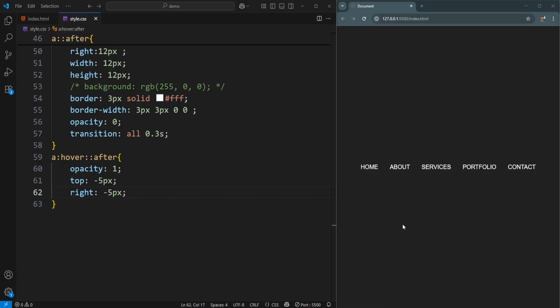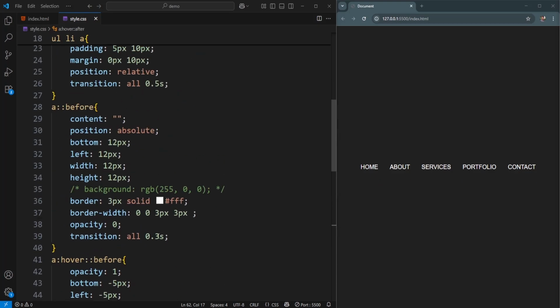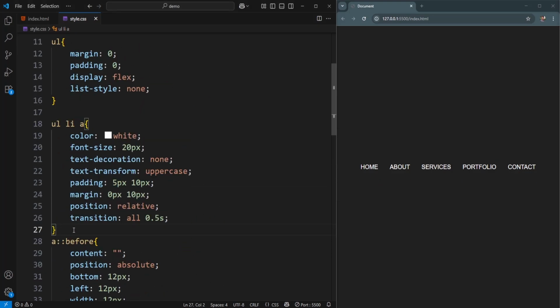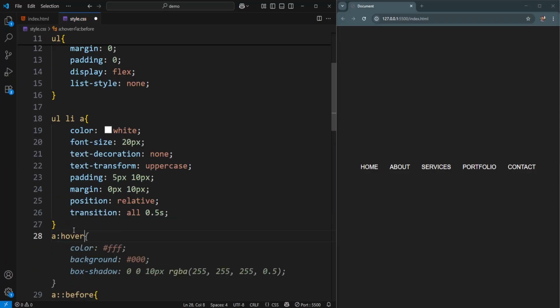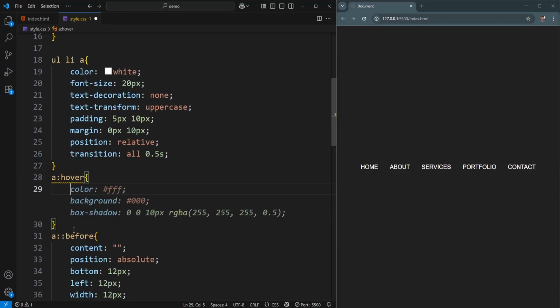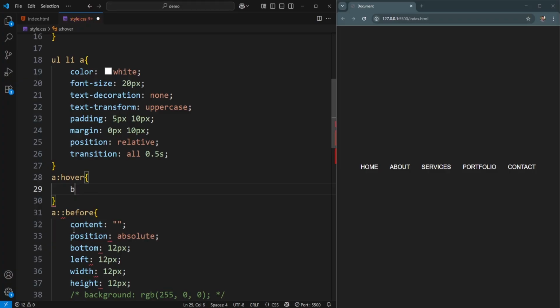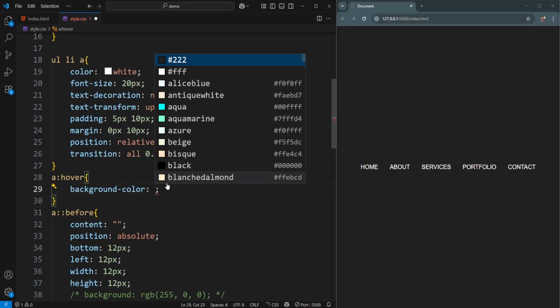Now just one thing we have left. We need to change the background color when I hover over this link. For that, we need to create the hover selector of the anchor tag. So here, after that, I'm going to type a:hover. And inside the curly braces, at first I'm going to define the background color. And I'm going to make it background color white.